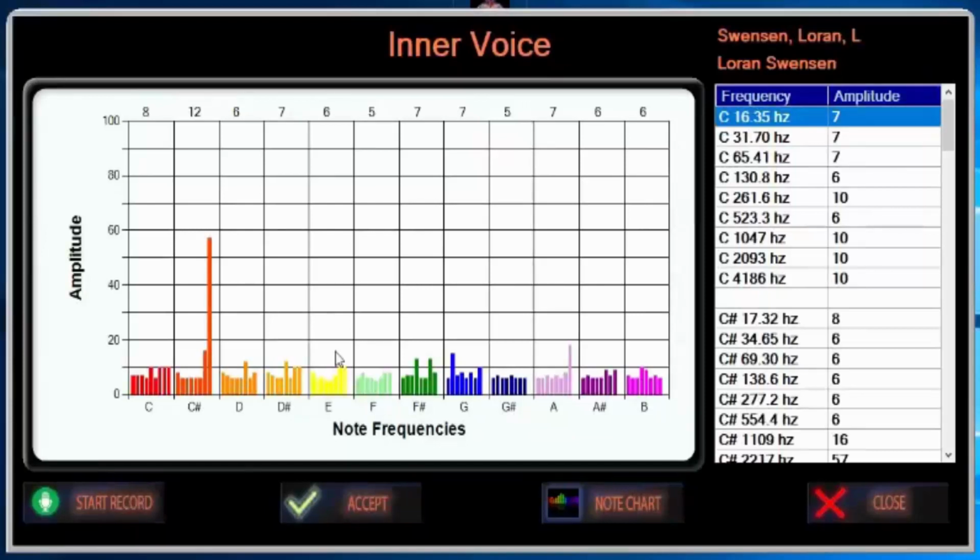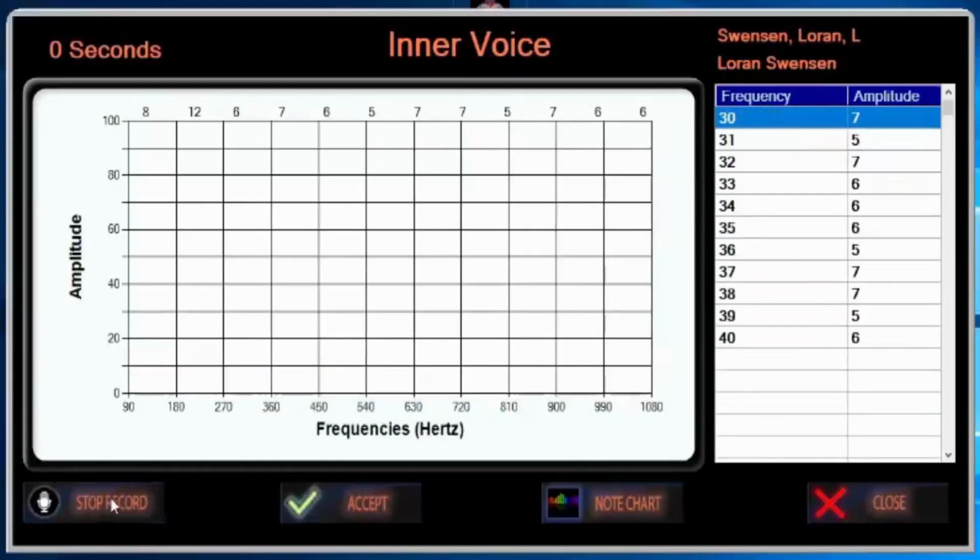So once everybody's ready, they've indicated that they're ready, hand them the microphone, make sure that they speak clearly into the voice. They don't need to whisper. We want them to speak clearly, but not in a yell, just a normal voice. When they're ready, click start, and then they can speak.